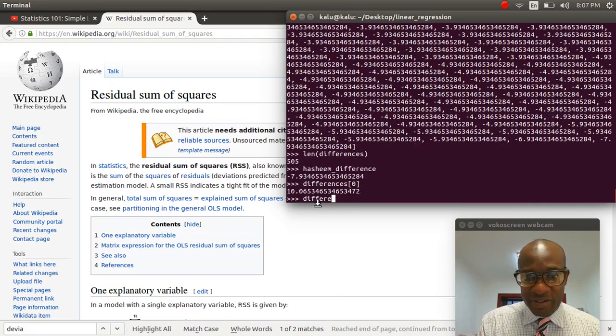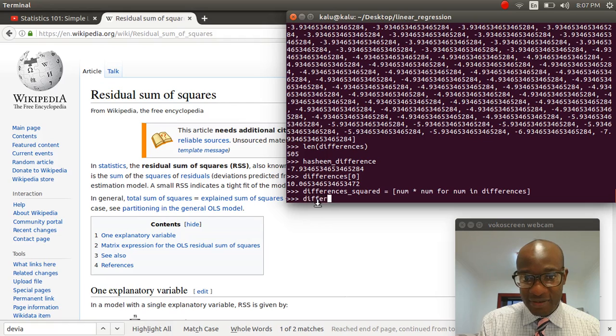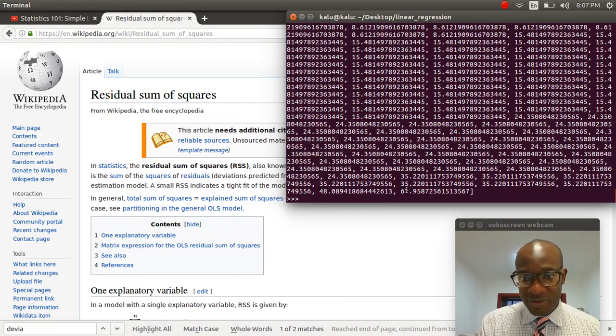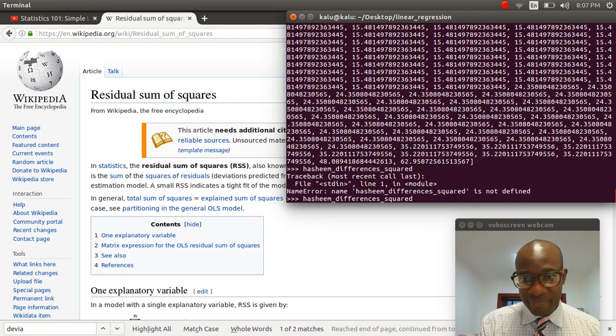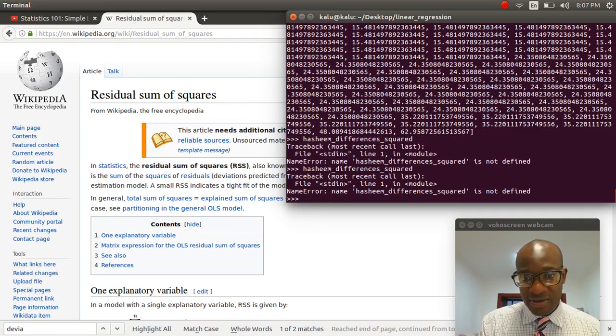So we don't want the differences, we want the differences squared. To do that, we just get num times num for num in differences. And that's going to get the differences squared. So the last one is 62, and if you remember, the last one is Hashim. I forgot what the name of it was, but it was 62 right here.